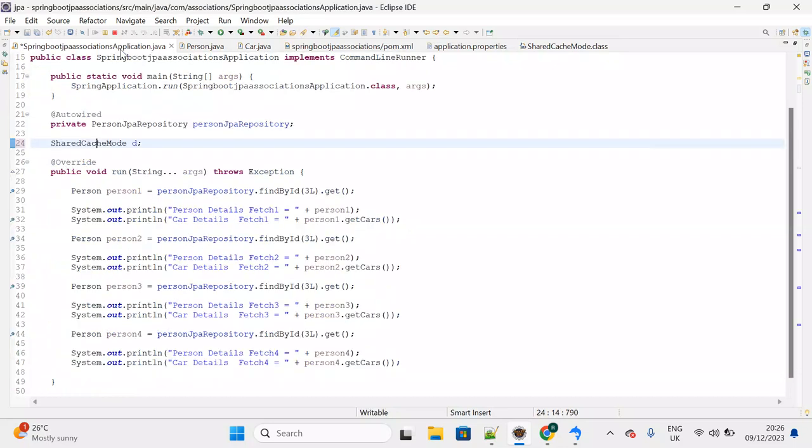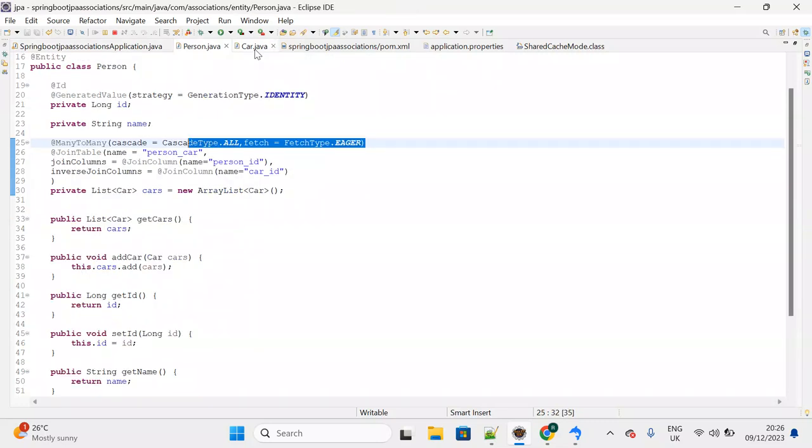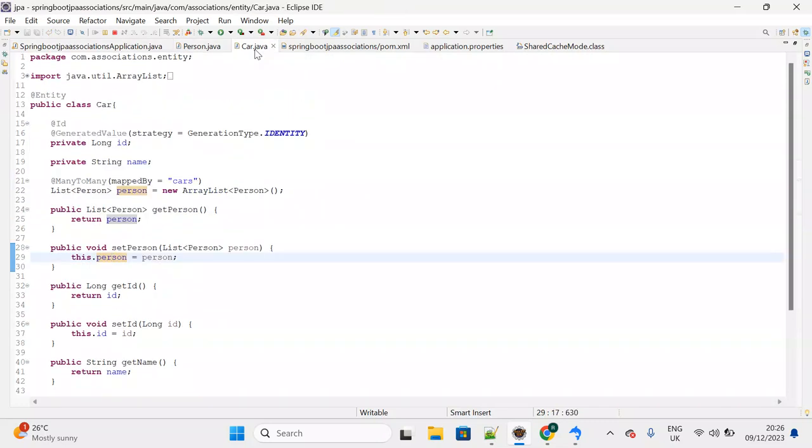Now I have to tell Spring Boot or Hibernate to store a specific entity in the second level cache. So in this example, let's assume core details will not change in the database.